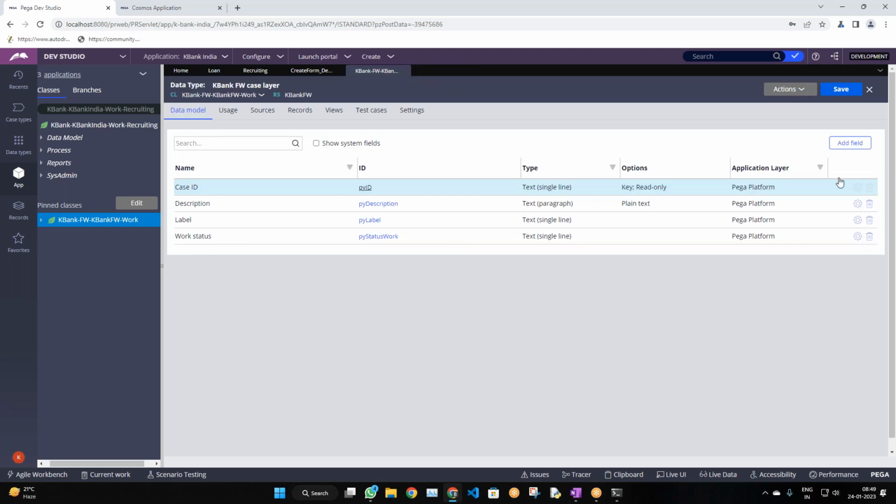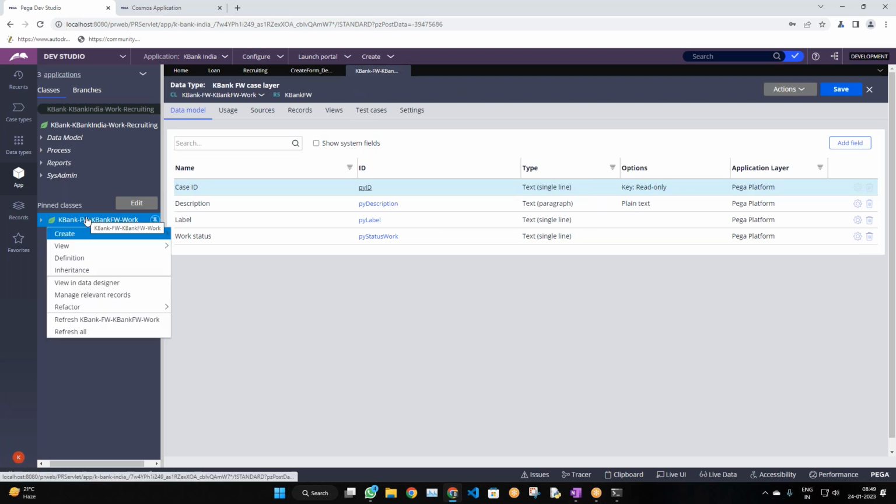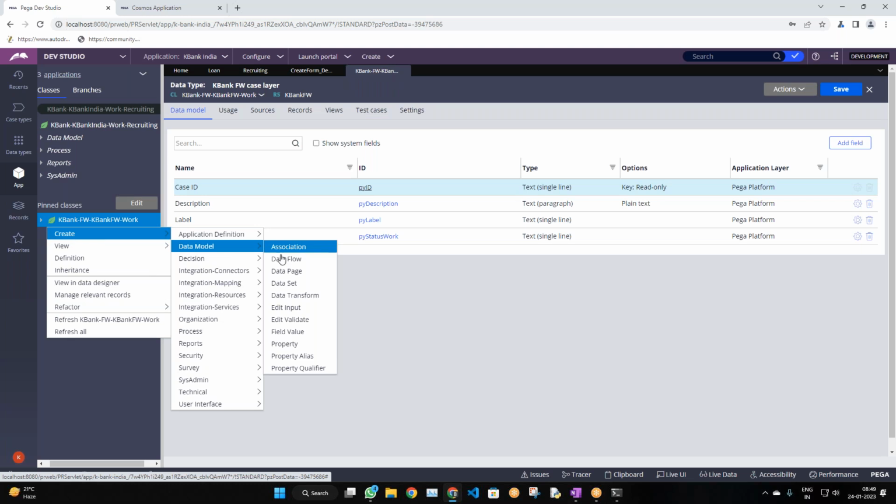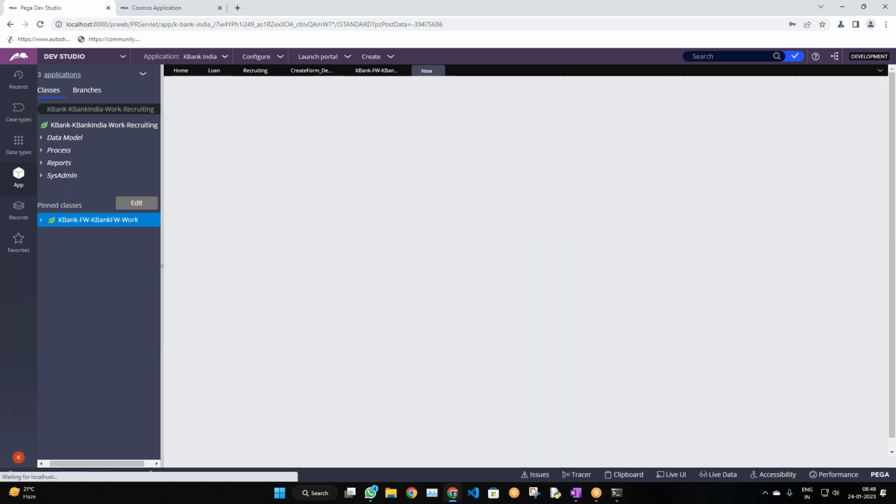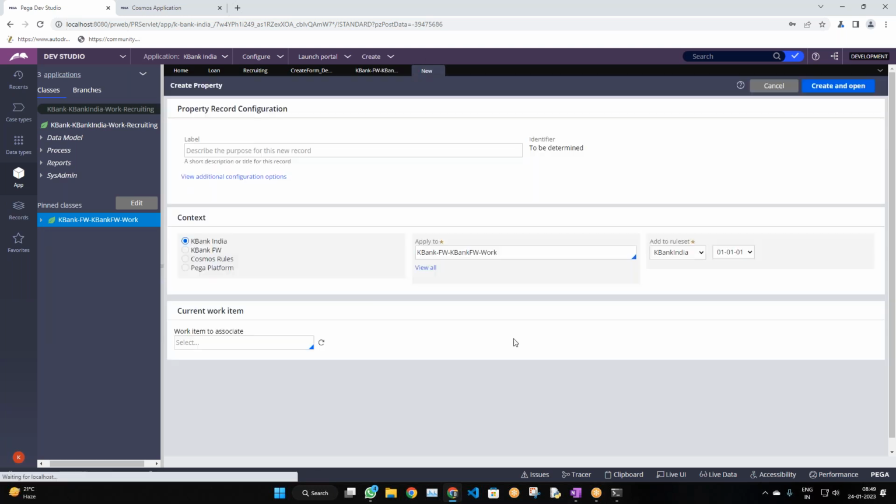and there you can add. So this is one approach. You can create multiple properties here, or else right click on the class and create a data model property. This is one way you can create. When I click here, the class will automatically come here. So select the layer, ruleset, and the version.